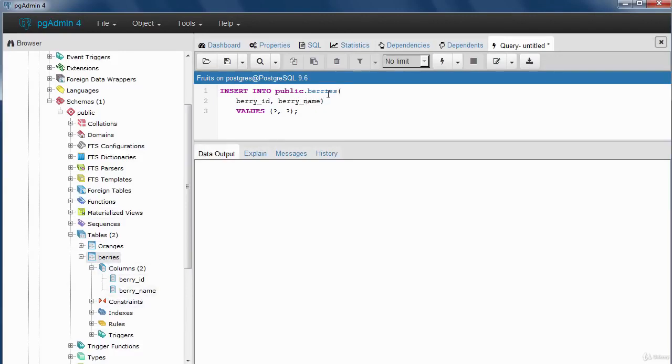It's also added the public, which is the name of the schema, and then it's added the name of the table, which is berries. So the dot separates the table name from the schema name, and you can see the parentheses here. That's the opening parenthesis, and this is the closing parenthesis. And you see it's identified the names of my columns. Berry underscore ID, it's put that in there for me, and berry underscore name, it's put that in for me.